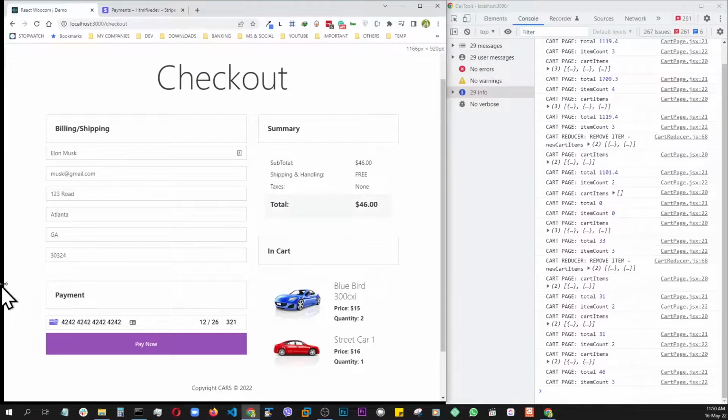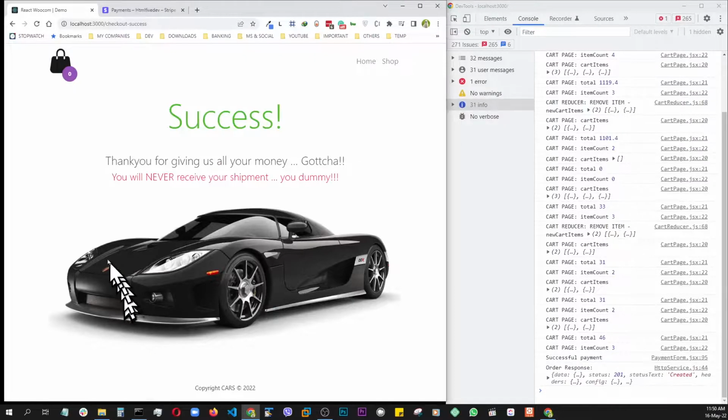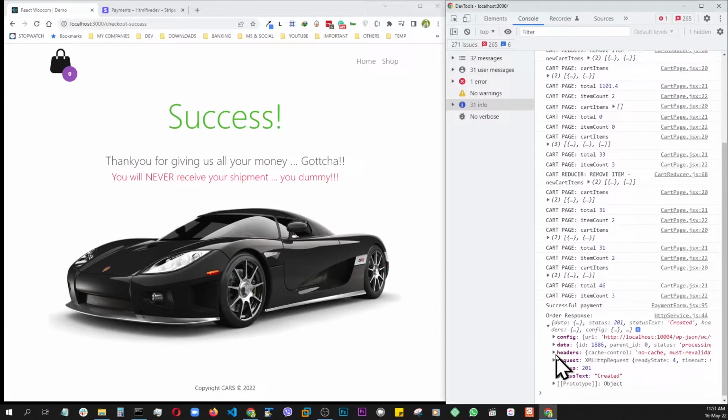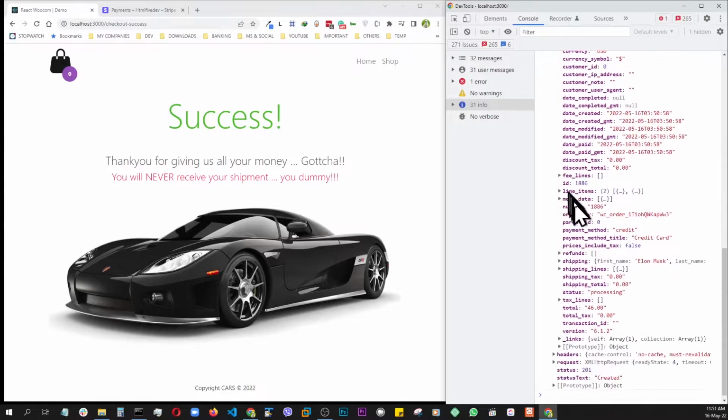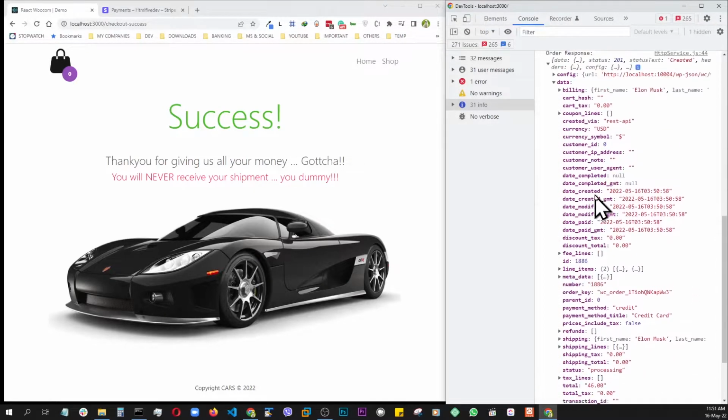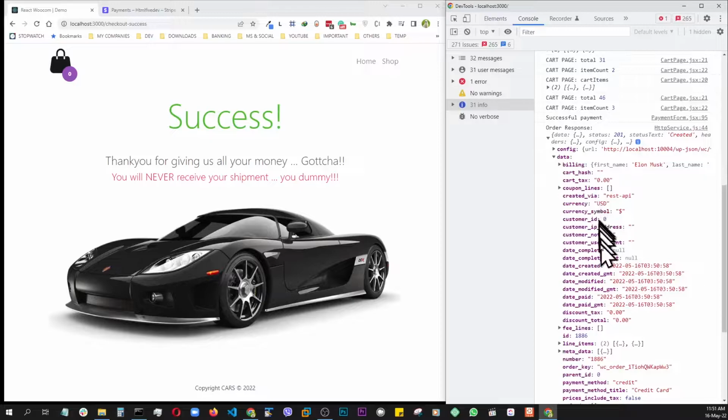So let's finish it. Let's click here, pay now. Boom. And we have success, and as you can see here, it actually created an order, and the order has all the necessary data we just put in, the pricing and time and address, the person's name, etc.